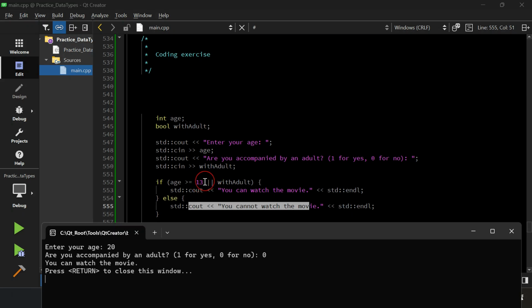But here, if it was the AND logical operator, it would not allow me to watch the movie unless both of the conditions were met. So let's try another one.